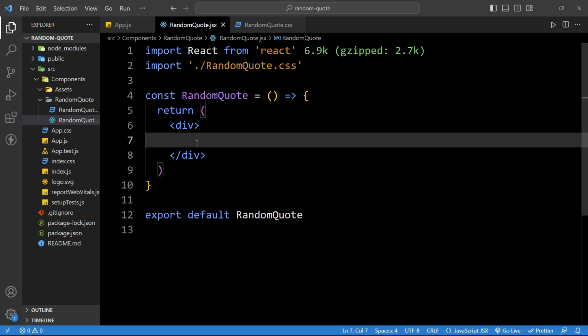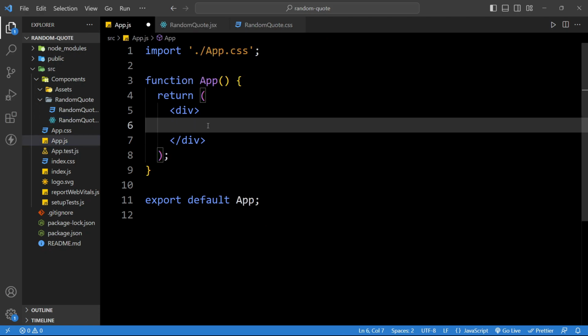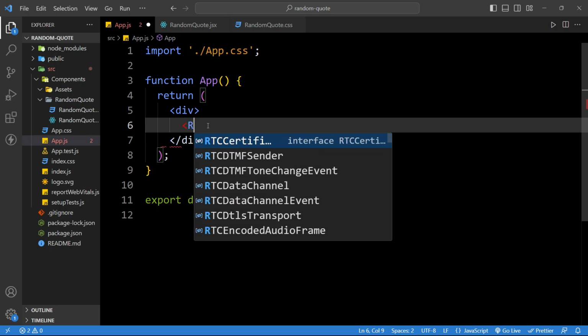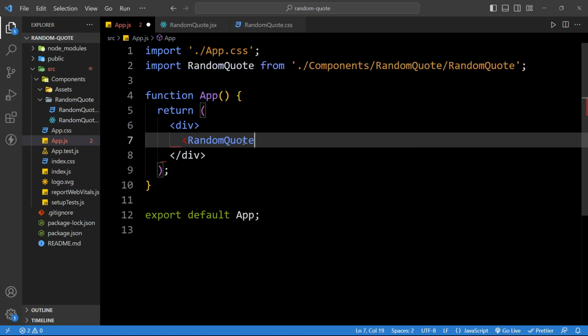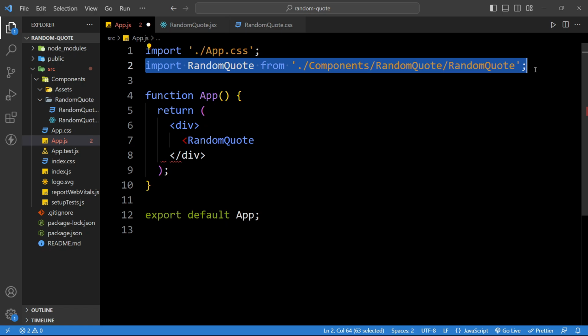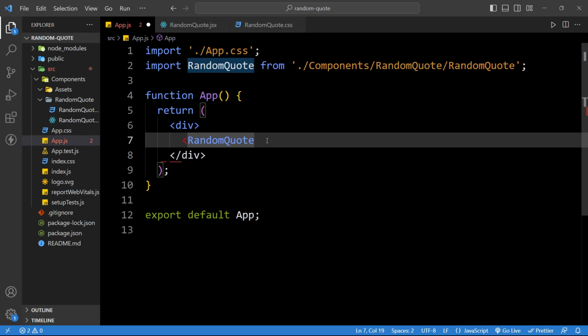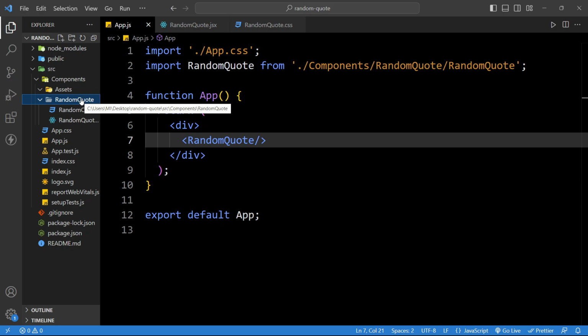Now we will mount this component in app.js. So we will go in app.js. Here we write opening arrow, random. As you can see, our component is visible in the snippet. We will click here. It will automatically import our component file in app.js. Here we write slash closing arrow. Now we will save it. Now we have successfully mounted the random code component in app.js.